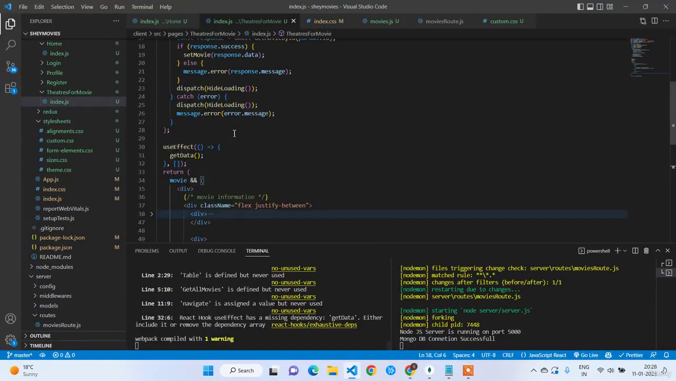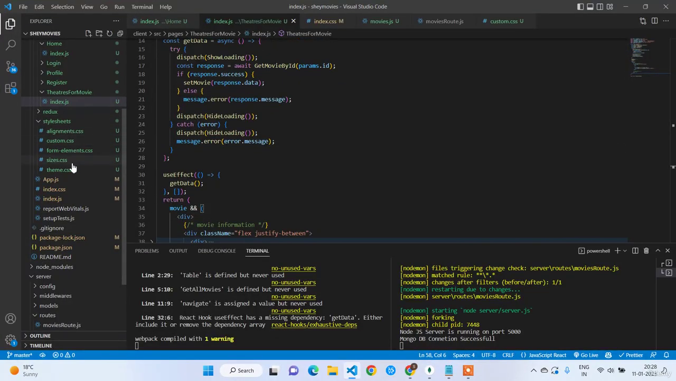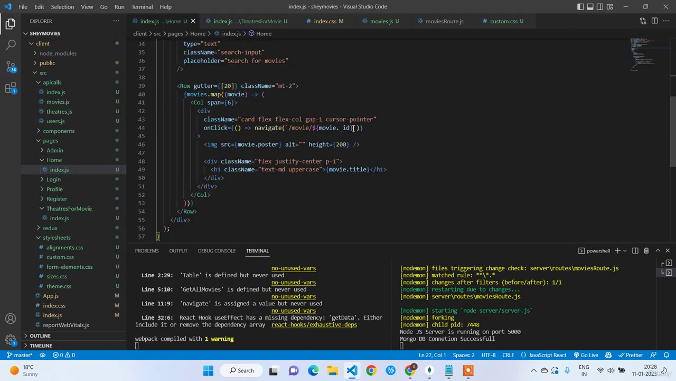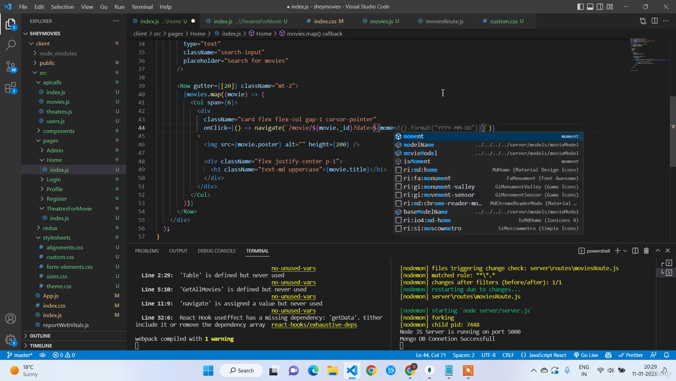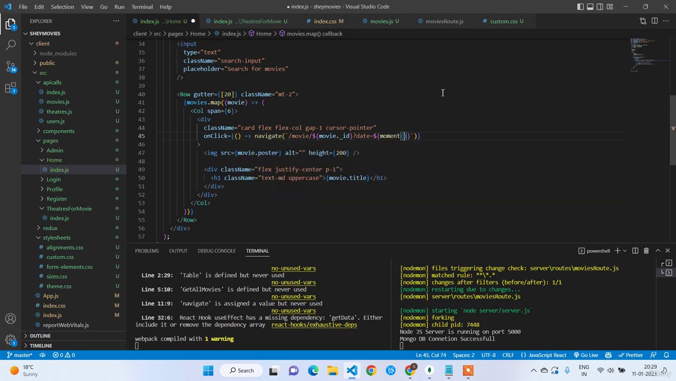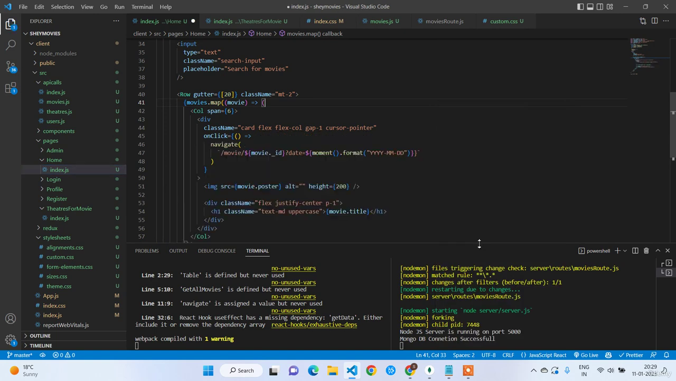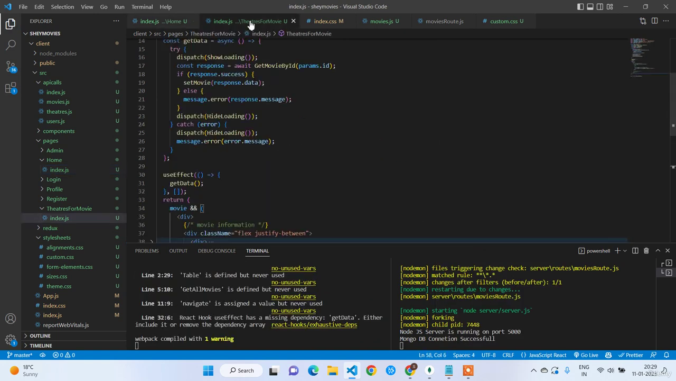Okay, so let's go to the home page. So if you click on this, anyhow you are navigating, right? So here just write query string date is equal to moment of, I don't think you have the moment, yeah, so moment of today dot format of YYYYMMDD. Now you just need to extract this date from the query string in the theaters for movie page, and you have to give the default value for the state.